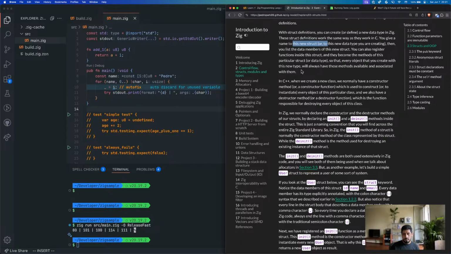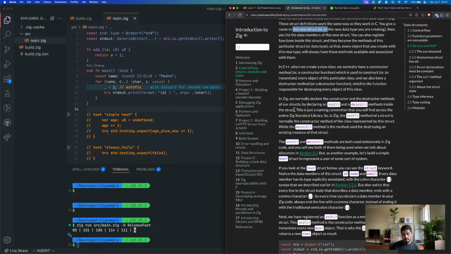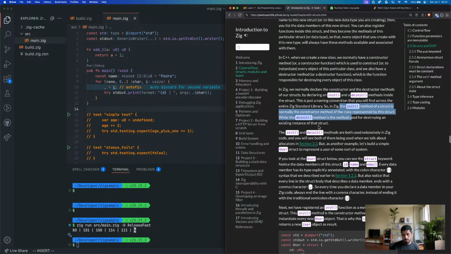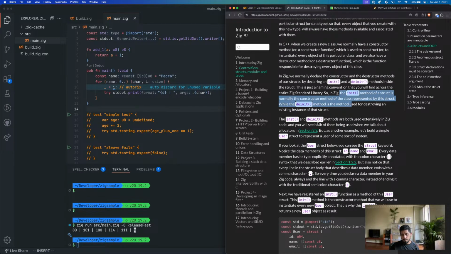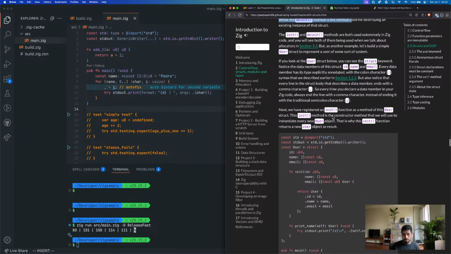In C++, when we create a new class, we normally have a constructor method, which is used to construct. In Zig, we normally declare the constructor and the destructor methods of our struct by declaring an init and a deinit method inside of the struct. This is just a naming convention that you will find across the entire Zig standard library. So the init method of a struct is normally the constructor, while deinit is the method used for destroying the instance. Both are extensively used.